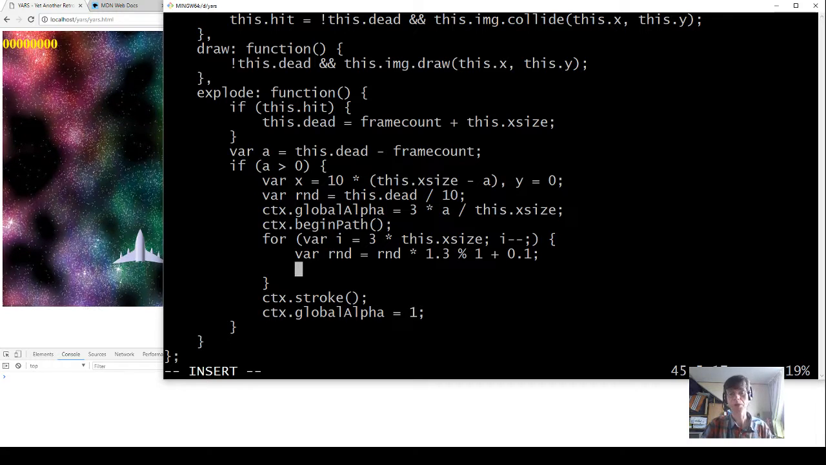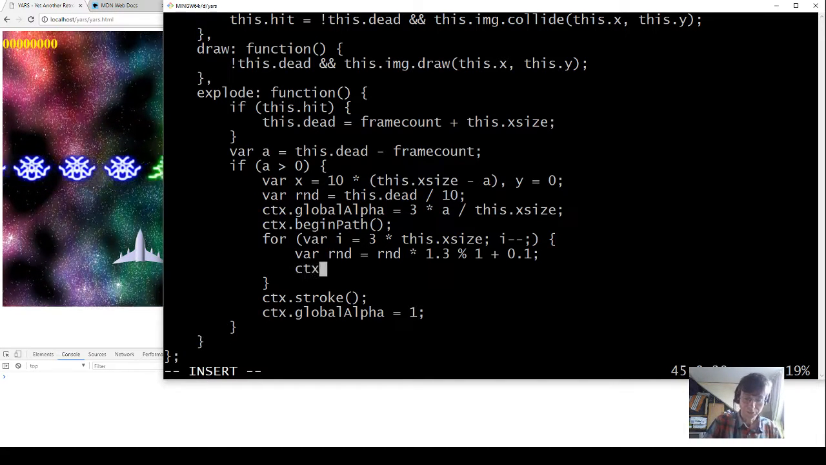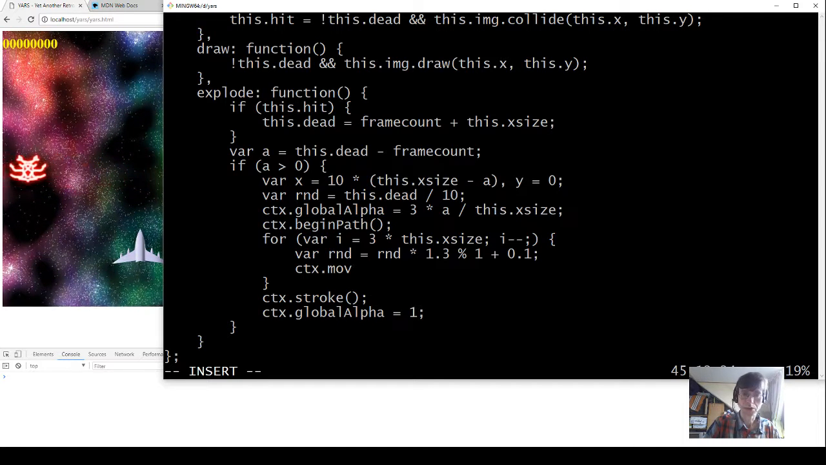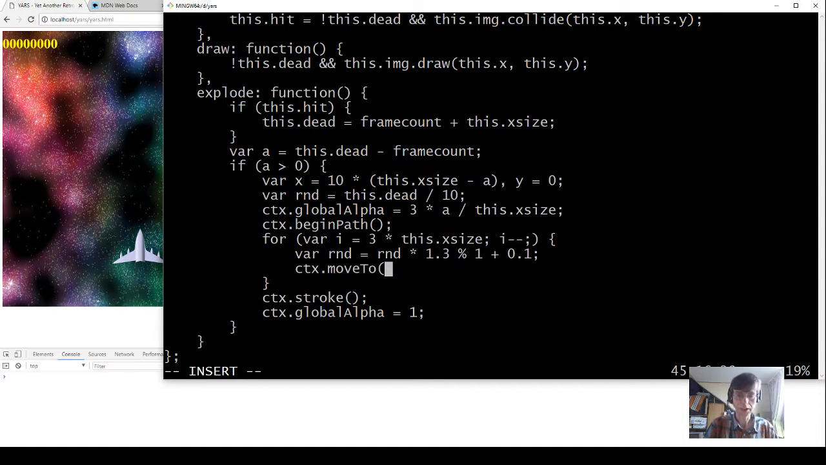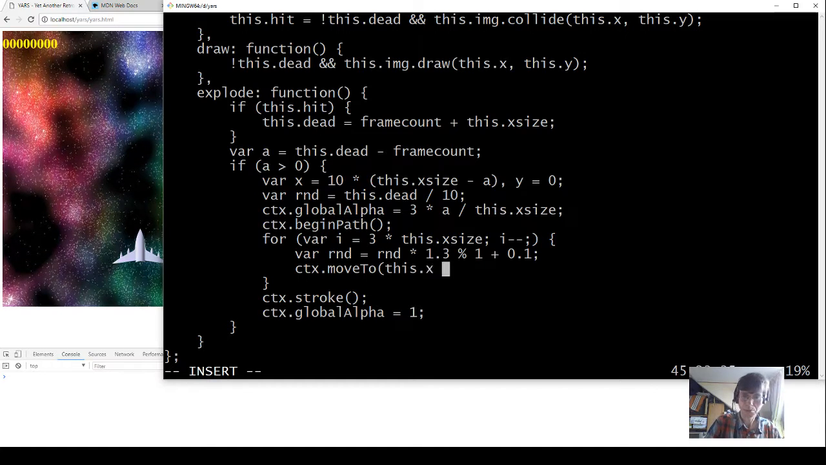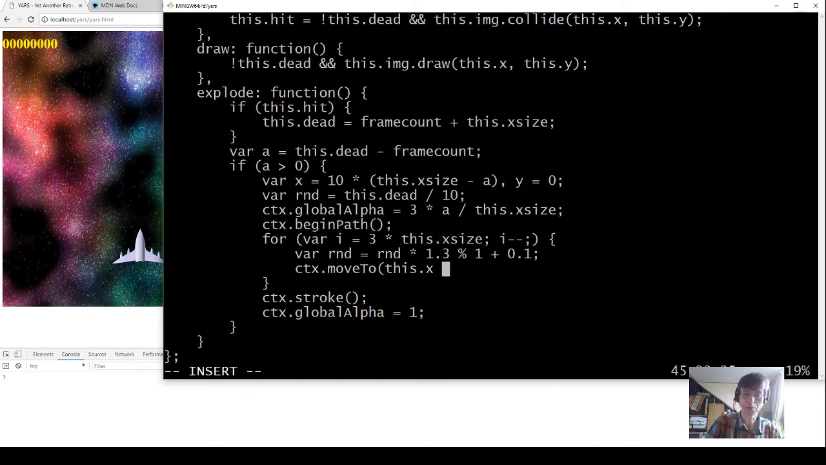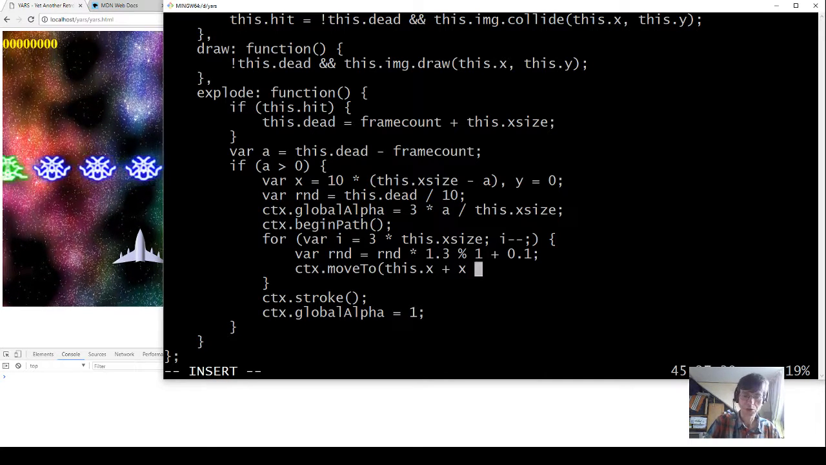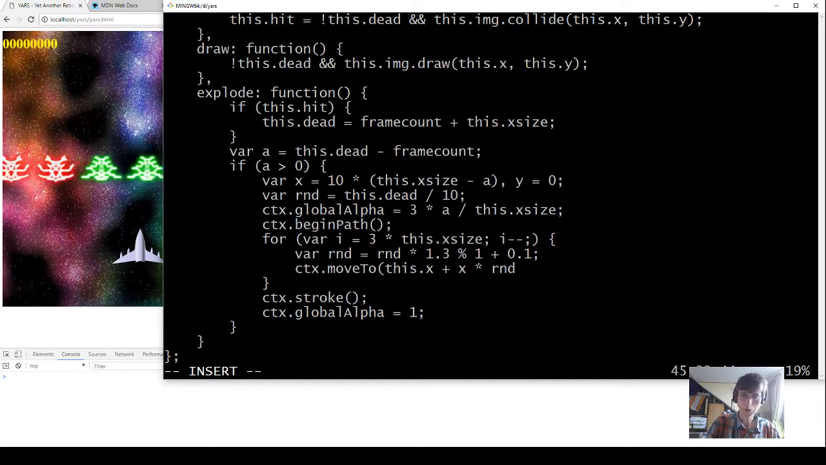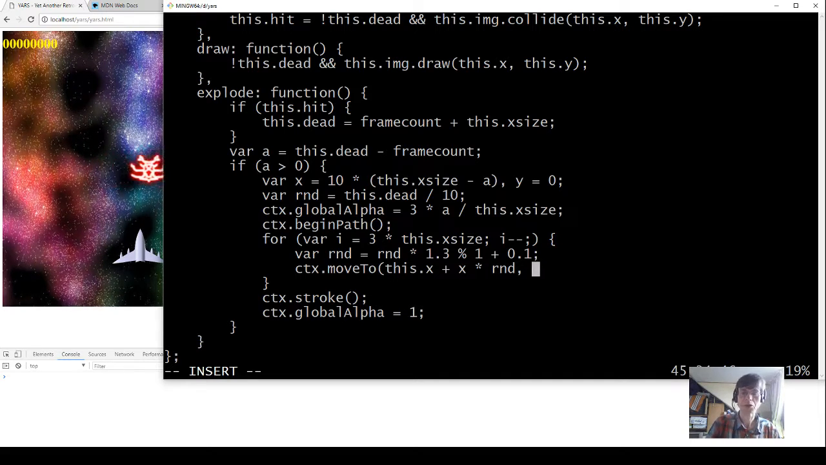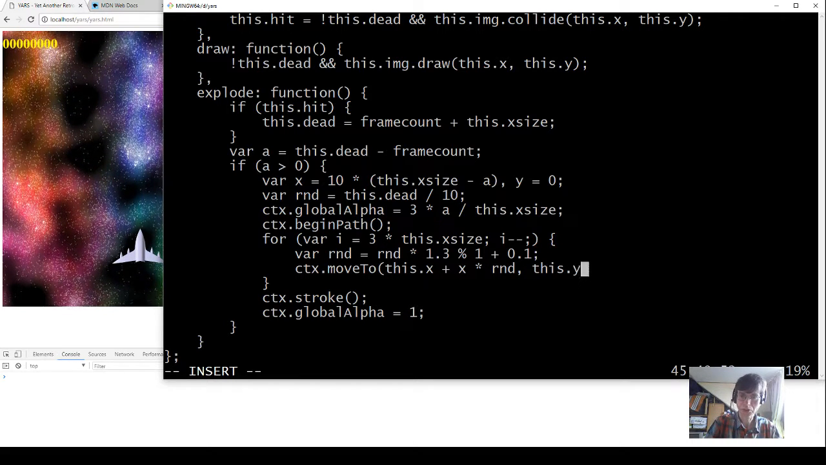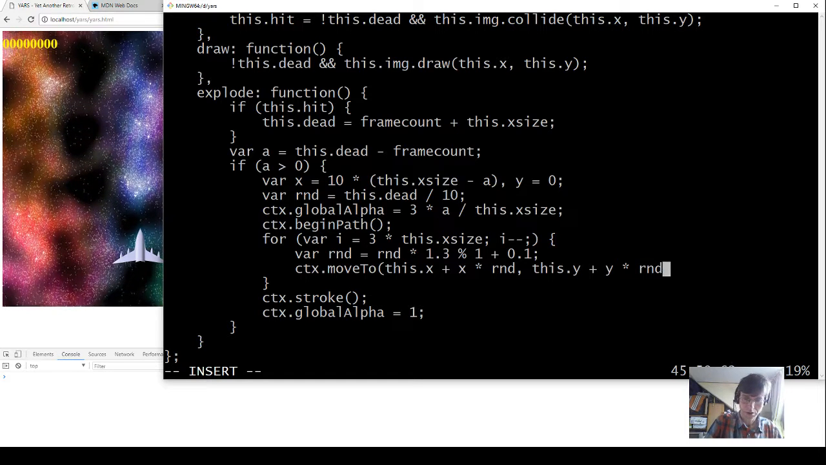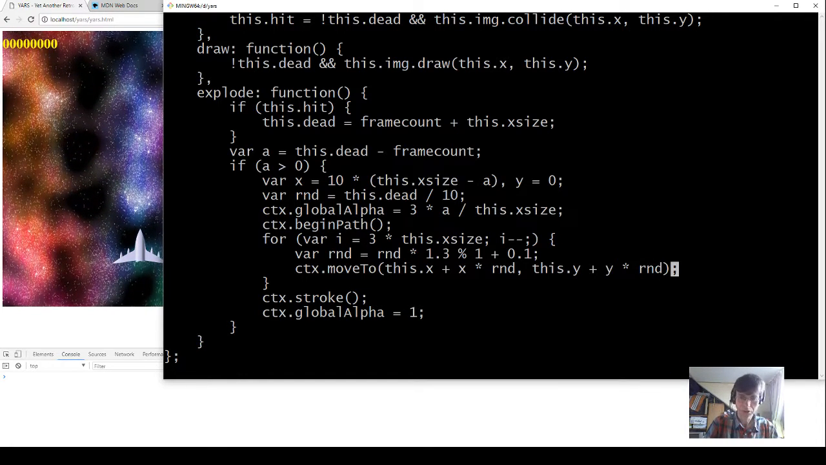Now we have a random number, and now we need to draw the particle. We first need to do a moveTo followed by a lineTo. It will always be centered around the coordinates of the sprite. I'll use the variable x, which is the explosion size. I will multiply that with the random number, so that not every particle has the same speed away from the center. We do the same for the y coordinate.